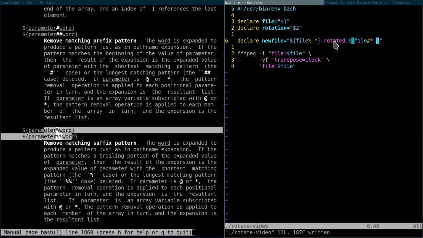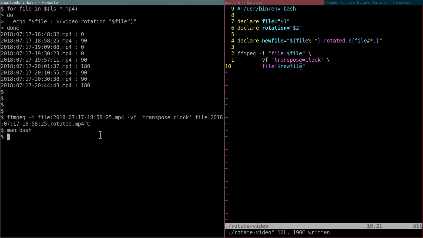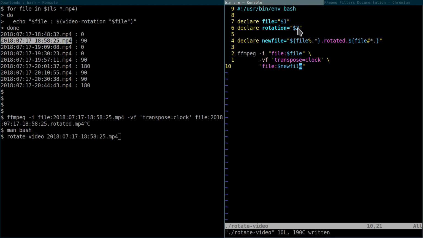And then we've got rotated in the middle. So now we can say file is new file. Excellent. Now let's just give that a quick try. Make sure that it is putting the file name together the way I expect it to. So let's say rotate video, and the video we want to rotate is this one. And I'm not going to bother giving it rotation at the moment because we don't use it. So we just want to see what file name it produces.